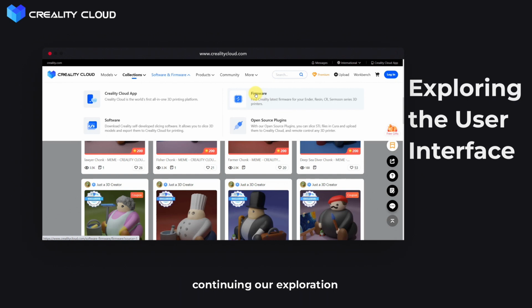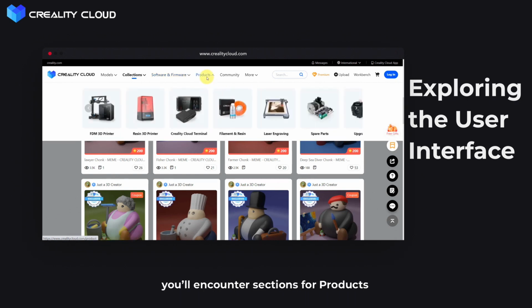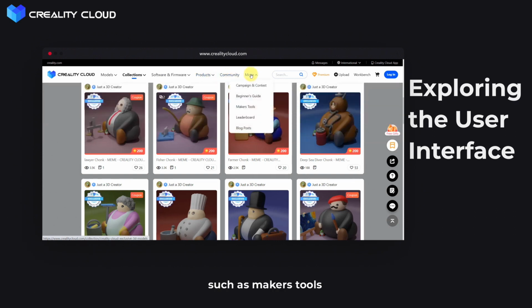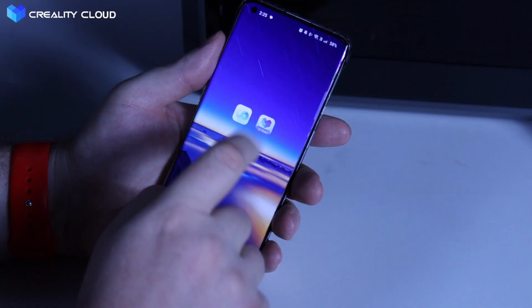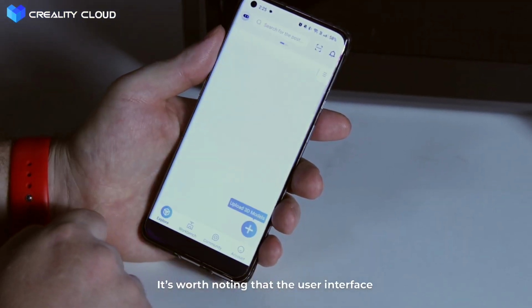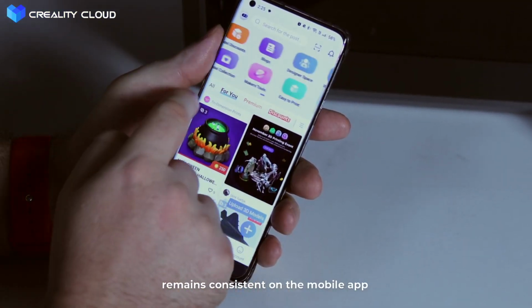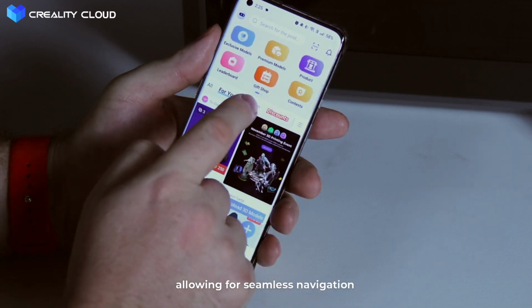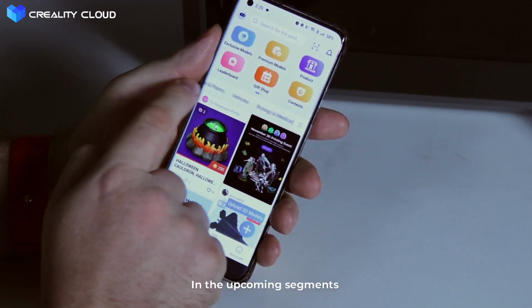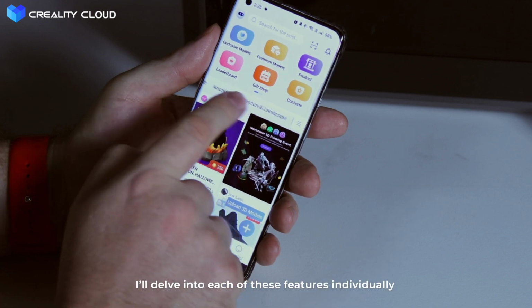Continuing our exploration, you'll encounter sections for products, community, and various other functions such as maker tools, blog posts, all crafted to enrich your overall experience. It's worth noting that the user interface remains consistent on the mobile app, allowing for seamless navigation. In the upcoming segments, I'll delve into each of these features individually.